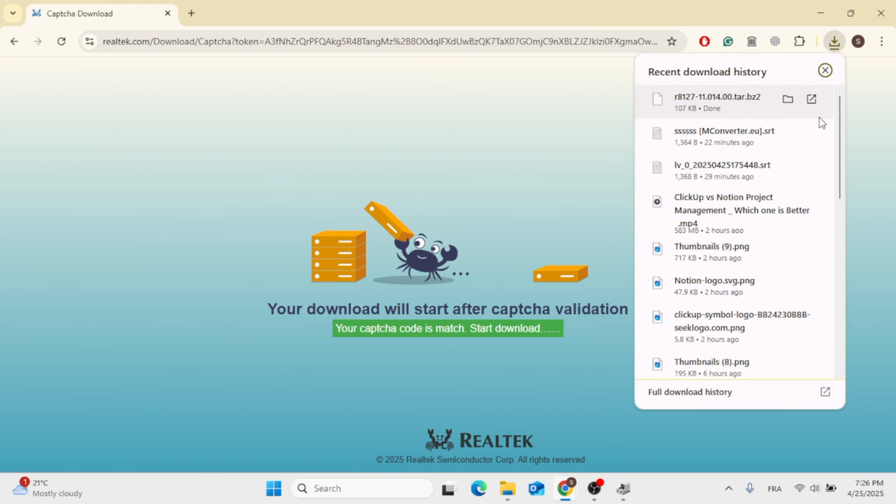Go ahead, check the description below for instructions on installing this .tar.bz2 file on Windows 11.